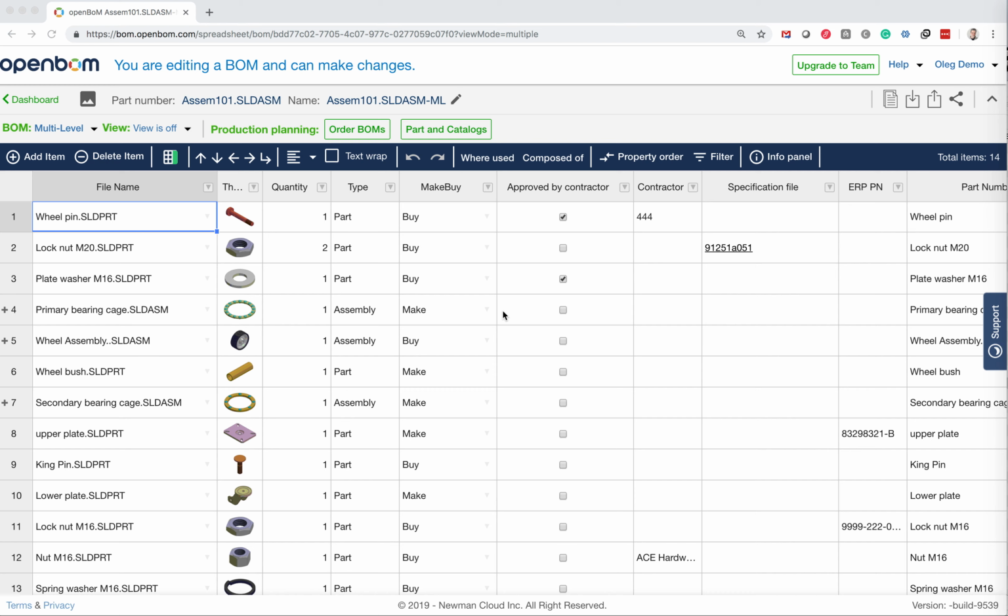Hello, this is Oleg with BOM, and today I want to demonstrate how to filter a multi-level bill of materials by applying user-defined views with a filter.